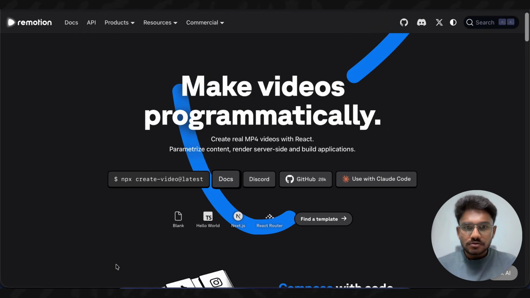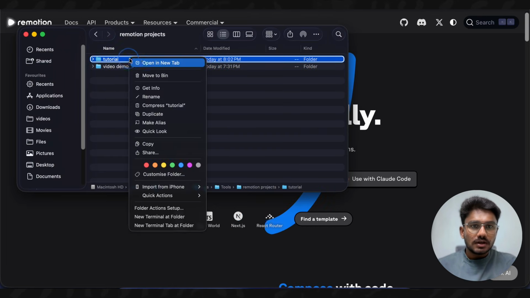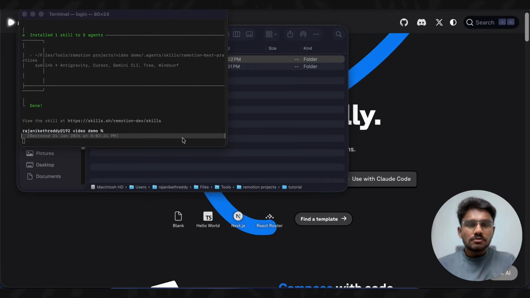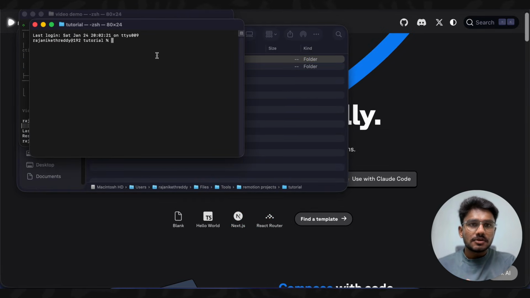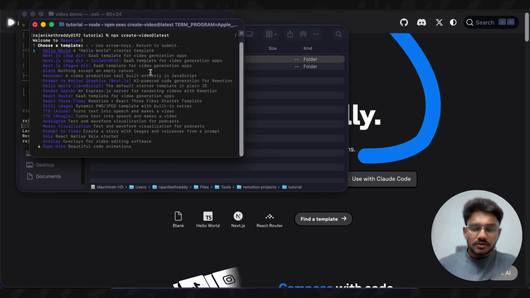So what I'll try to do is create a folder. I have now created a new folder, tutorial, and I'll open this in a new terminal. Just get into the folder with this same terminal, and now paste the command that you have copied. This is going to be the same every time you install.